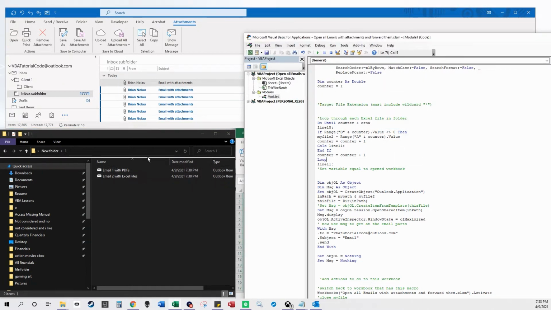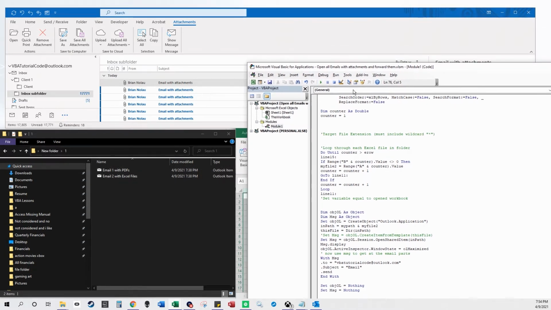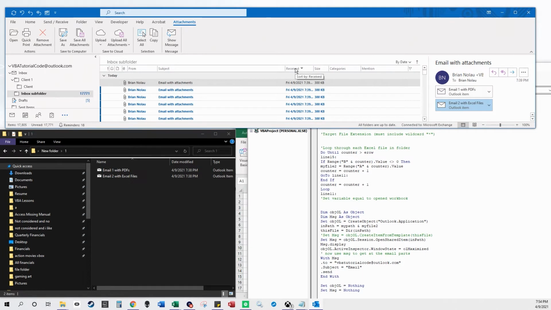So I have those two files saved over here. You can use my video on saving all of the attachments from Outlook into a folder to get that part set up. Basically, I'm just going to press play and it's going to open up each of these one by one, save all the attachments from each of them, and send them in an email to myself, or whichever email I'll explain later. So I basically just sent that, and there we go.